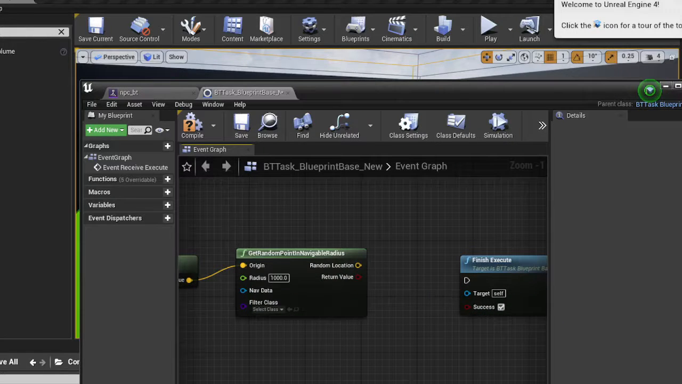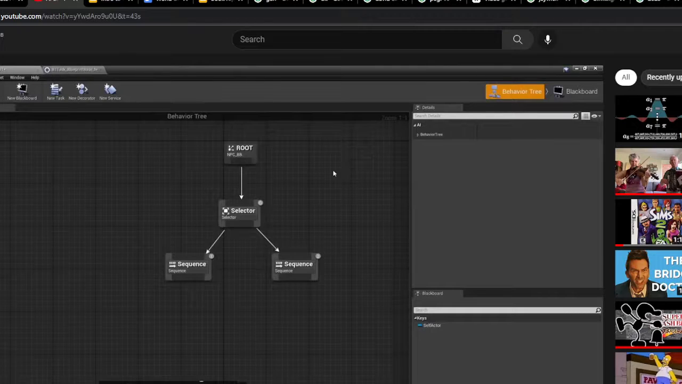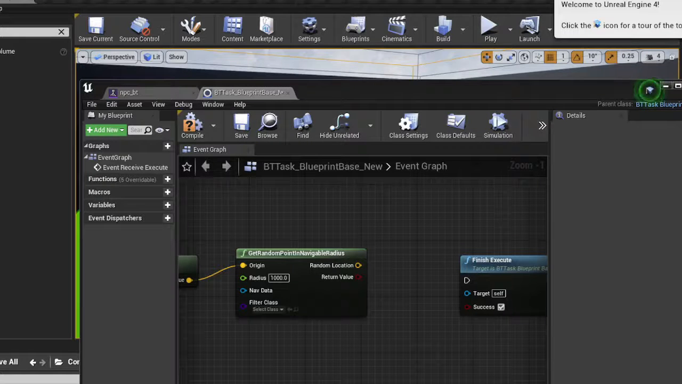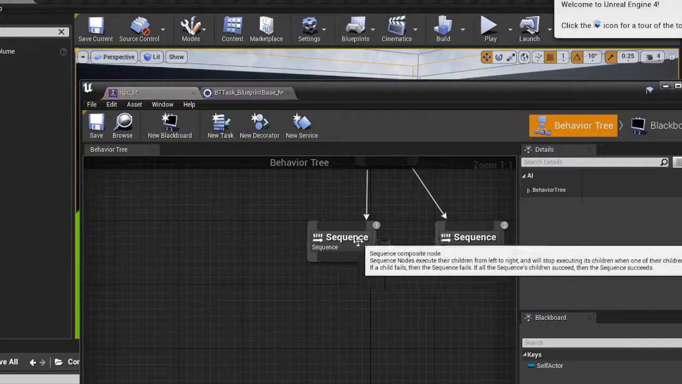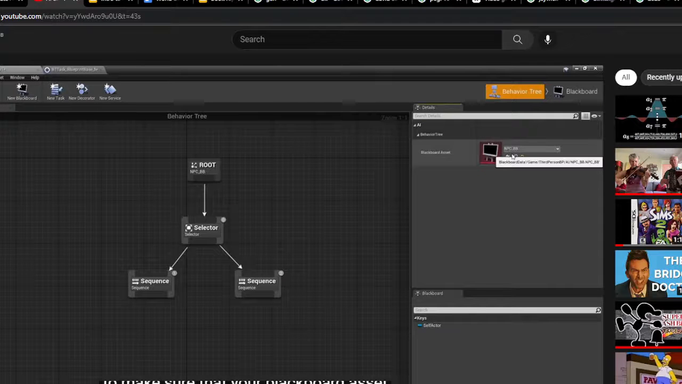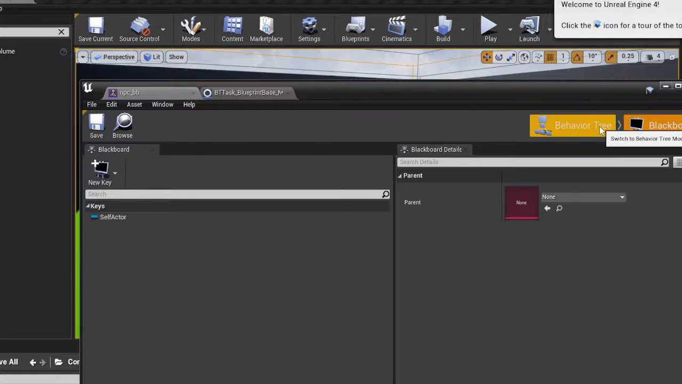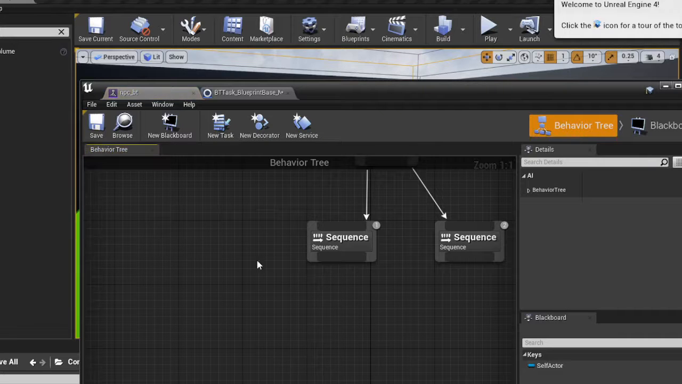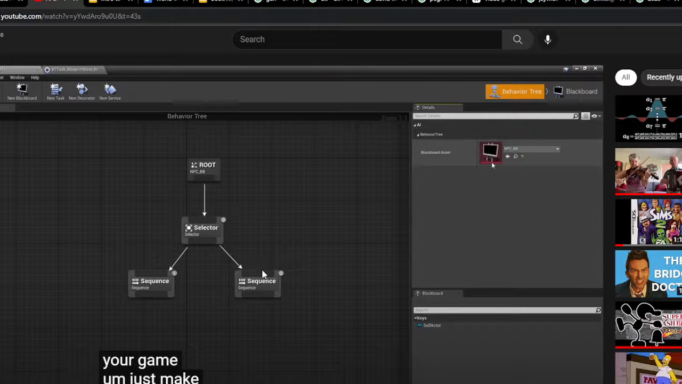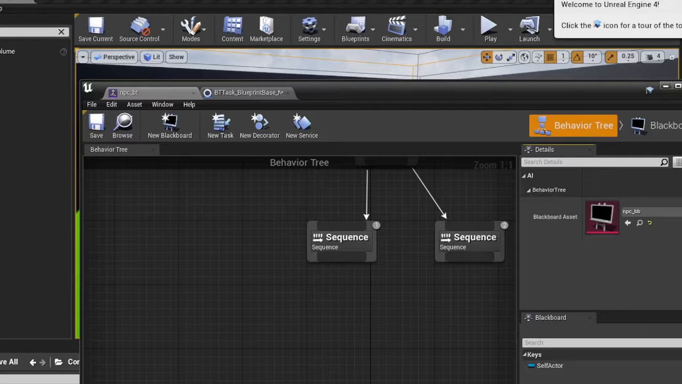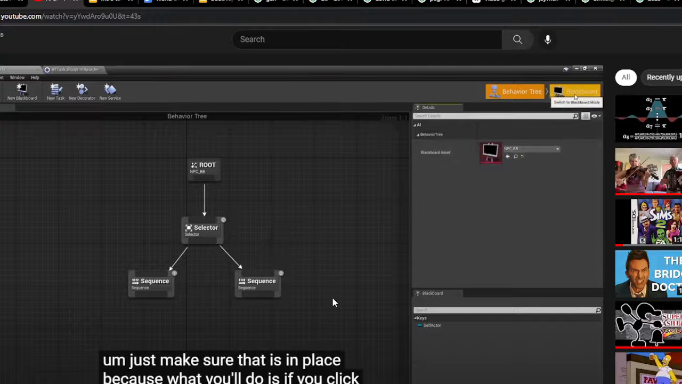So what we're going to do is go back to our behavior tree. Just as a heads up, folks, you need to make sure that your Blackboard asset is set to the correct Blackboard. It should set this up by default, and it should just default it to the first Blackboard asset which is present within your game. Just make sure that is in place, because if you click Blackboard, it will then show this screen here. Okay, this is your Blackboard where you can store different variables and different pieces of data.